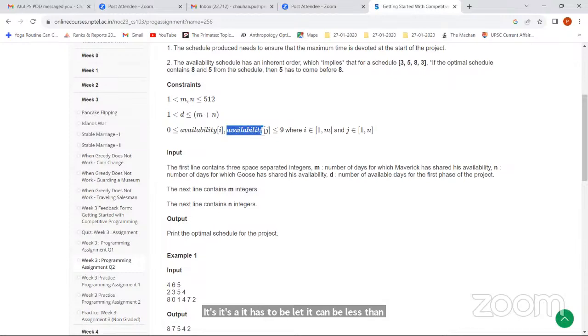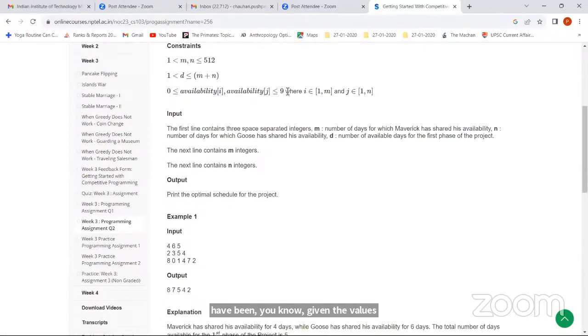Are you following me? Yes. So the number of elements within that array can be between 501 to 512. But within that array, that availability schedule that you have been given, the values can be between 0 to 9. This 0 to 9 doesn't state anything about how many days there are, right? So what does this 0 to 9 mean? 0 to 9 means it's a value.